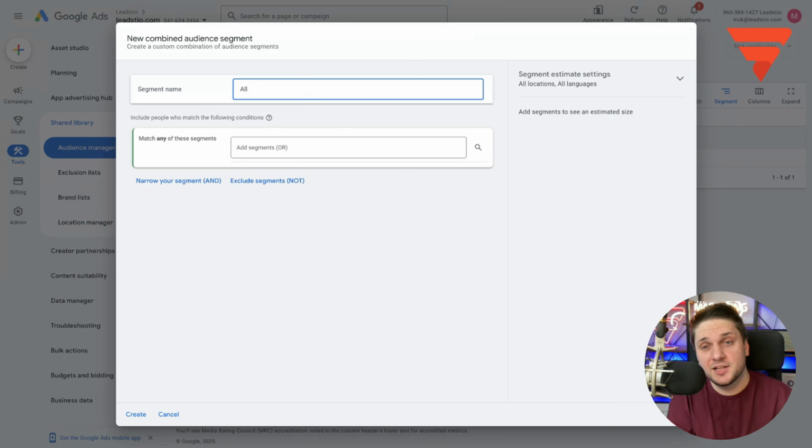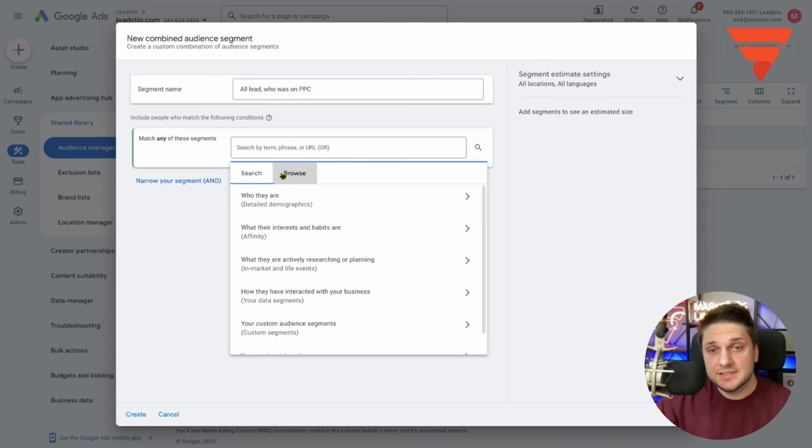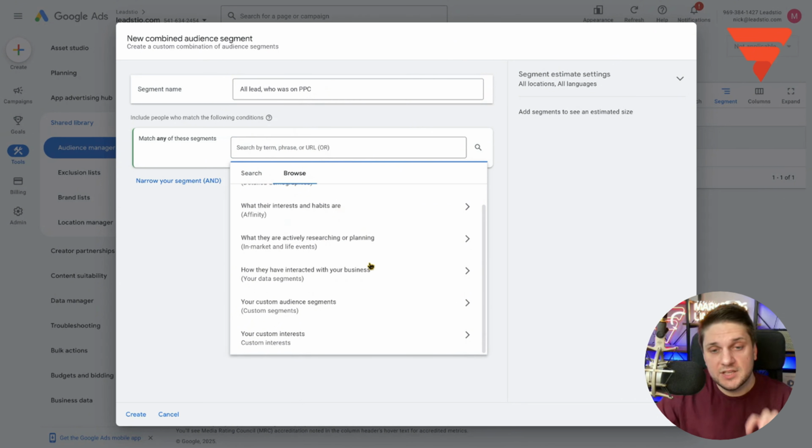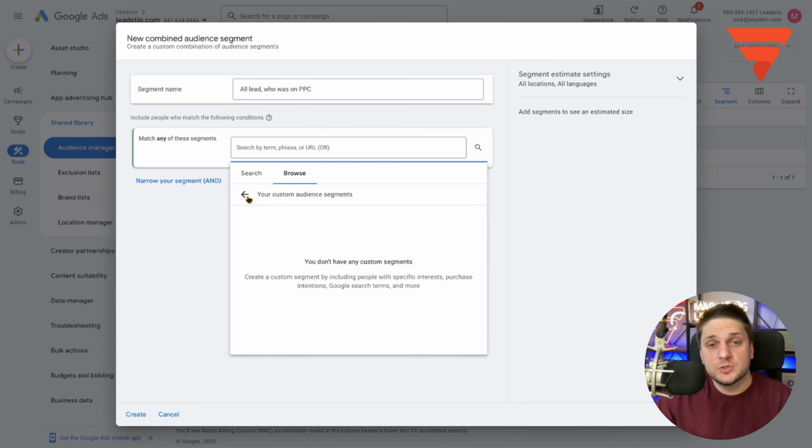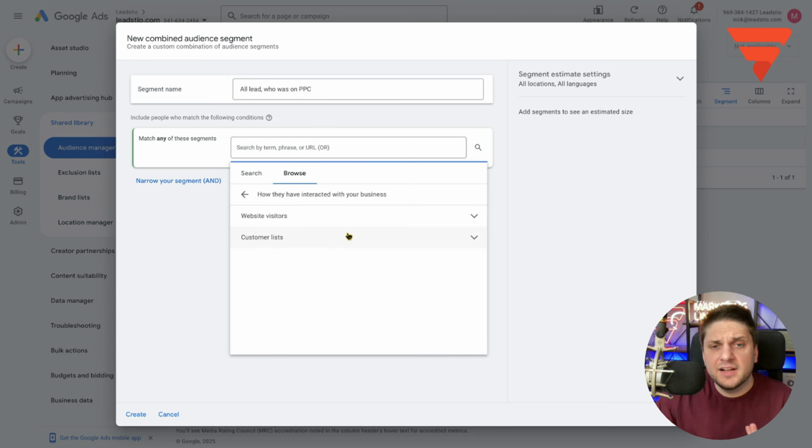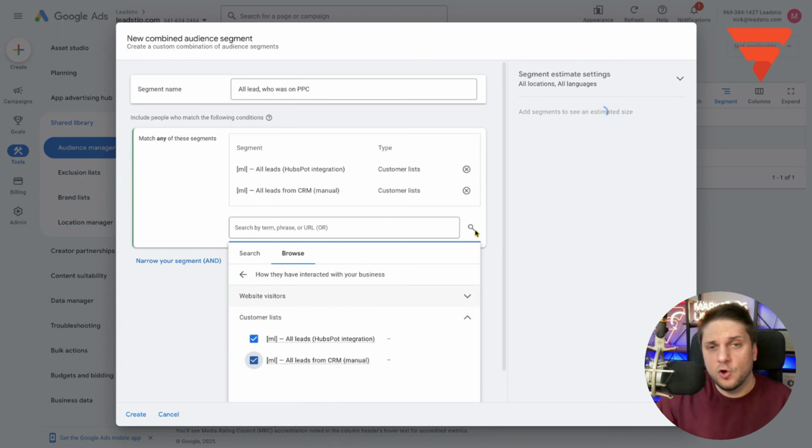It means that in general, if someone would like to order, for example, pay-per-click services, this lead is actually supposed to be on our pay-per-click page. So for example, all leads who were on the pay-per-click page, segment name. And in this case, you can, for example, firstly choose our real data segments, like all our leads.